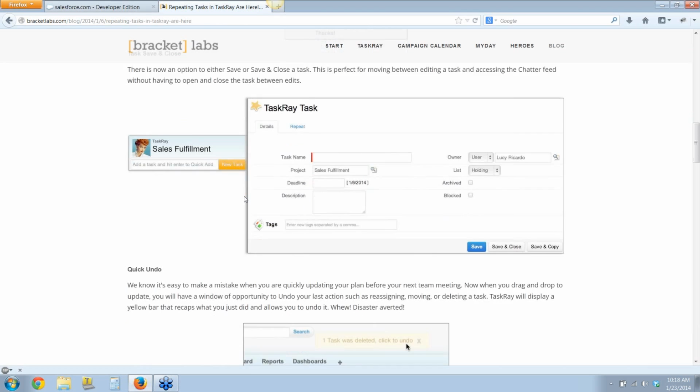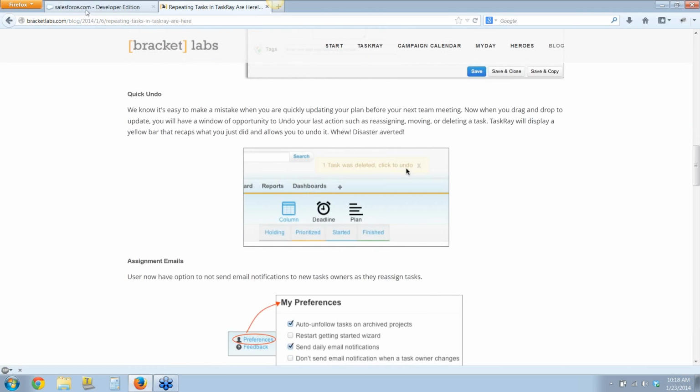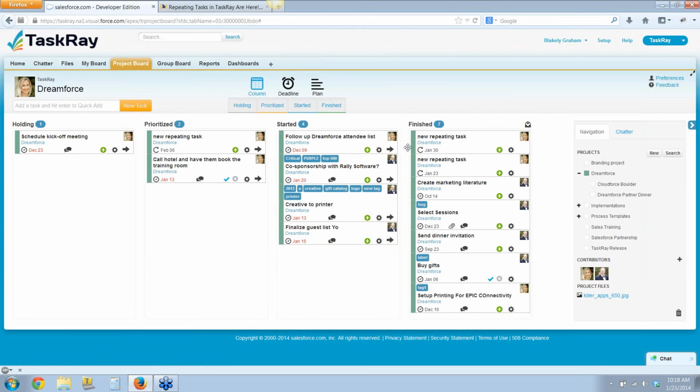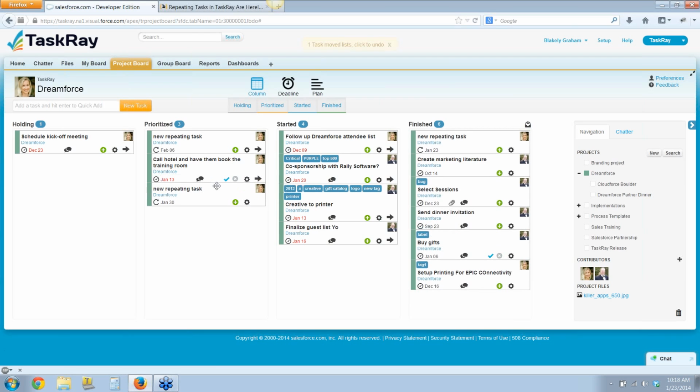Next one, the quick undo. You may have already seen this one as we've been moving things around, but let's just grab this and move it. Notice anytime I make a drag and drop action now, I've got a little pop-up here that gives me the option to quick undo. This is going to apply to me moving things around, changing owners, and deleting. As an example, let's go ahead and delete all these new repeating tasks.